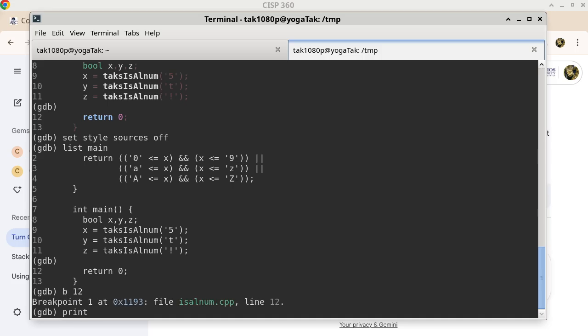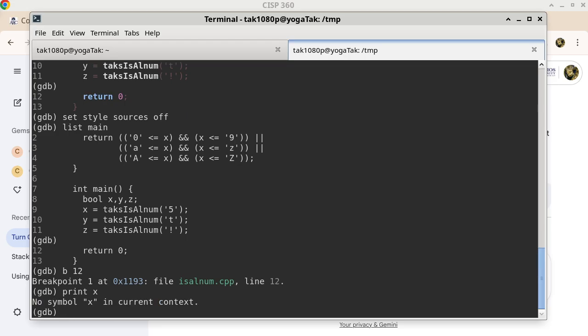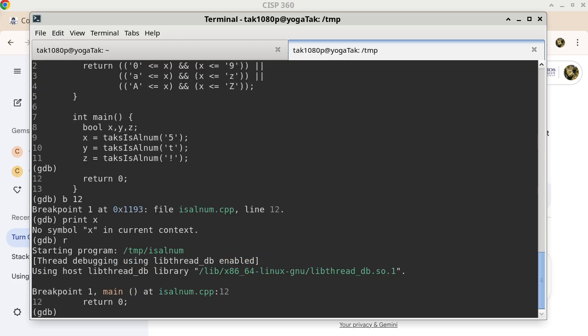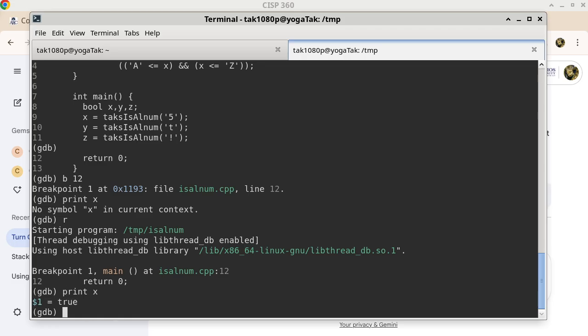What do you think is the value of x? x is a Boolean variable. The text is num5, so the question is, is 5 alphanumeric? That should be pretty apparent. It should be true, right? Oh, I haven't run the program yet. I have to remember to run the program first. There we go. So x is true.